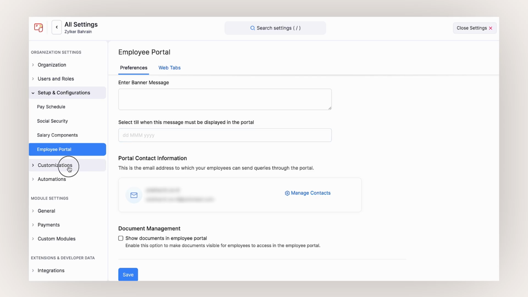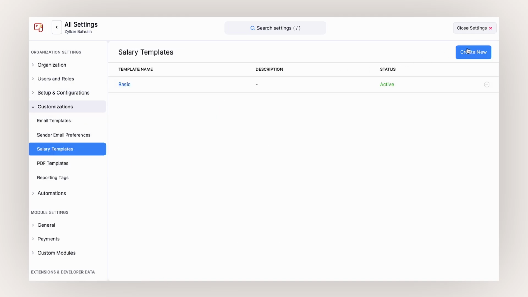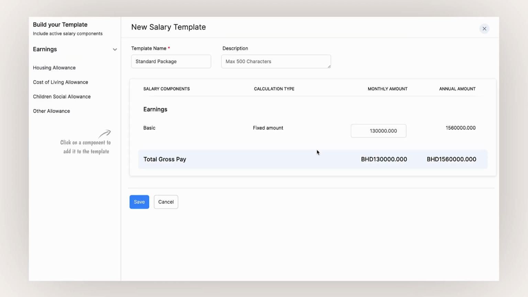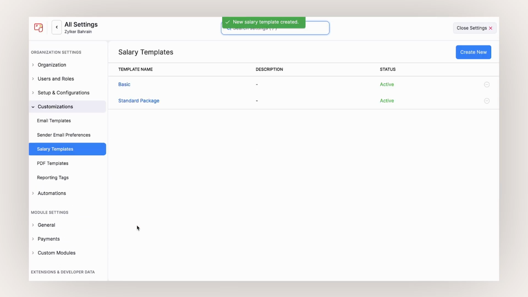Under Customizations, you can set up the email templates and sender email preferences. You can also create salary templates, making it easier to set up salary details without having to enter them manually multiple times. You can assign the salary templates when creating or editing an employee.